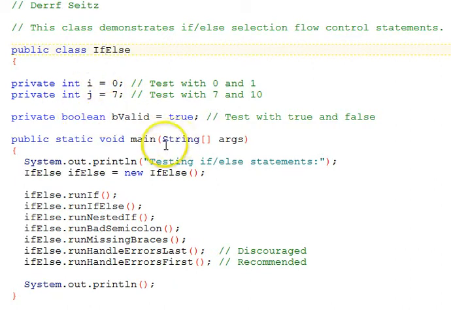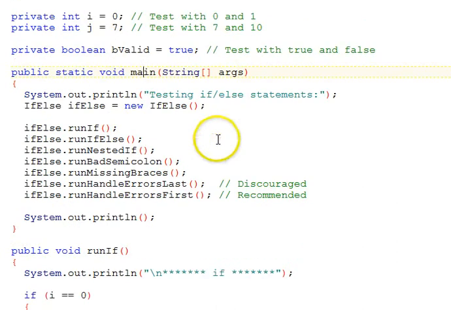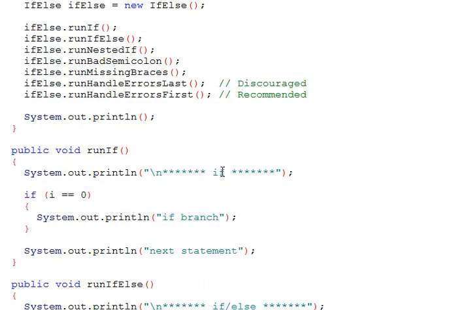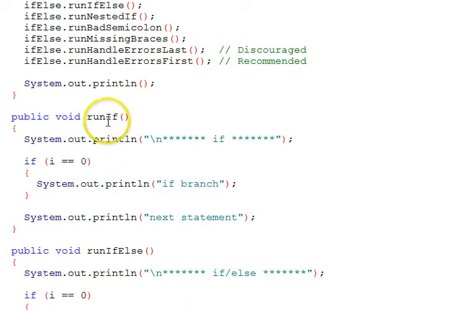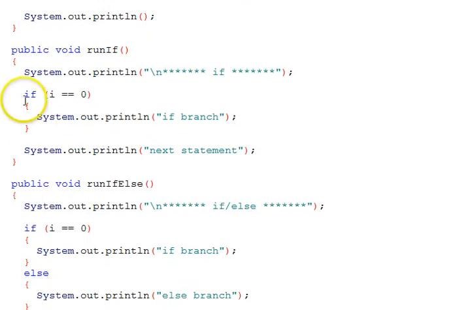We're going to test with different values of these data fields on each run. In our main function, we call functions that will illustrate each of the various things we want to show here. Starting with just an if, run if, we have a simple if statement. The code annotates itself, as we'll see in the output. An if statement has a condition and a block of code with braces that begin the block and end the block. If the condition is true, the block of code will run.